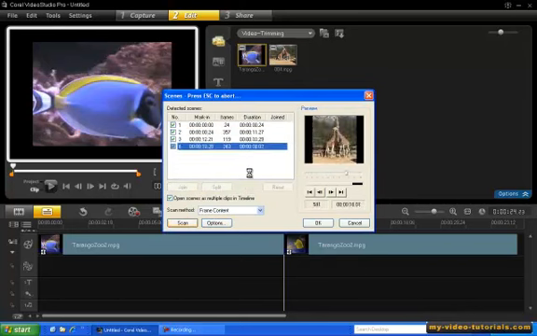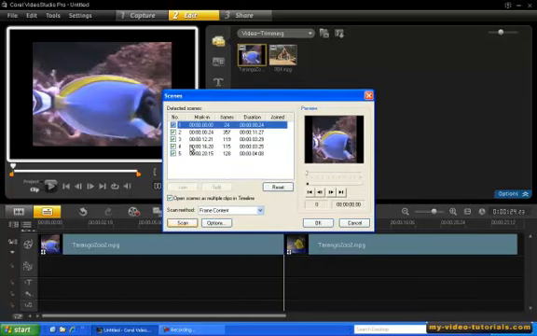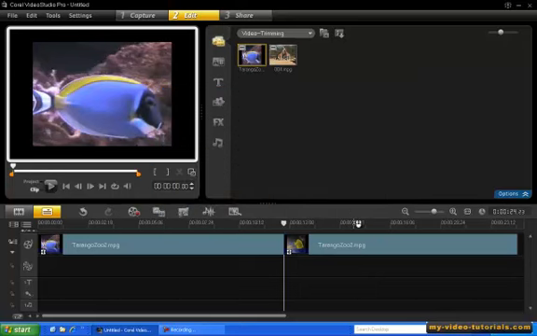Now if you don't want to include some scenes, you can always uncheck them over here and then click OK. But for now, we'll just click cancel. So that was a quick introduction to splitting. Now let's explore trimming.